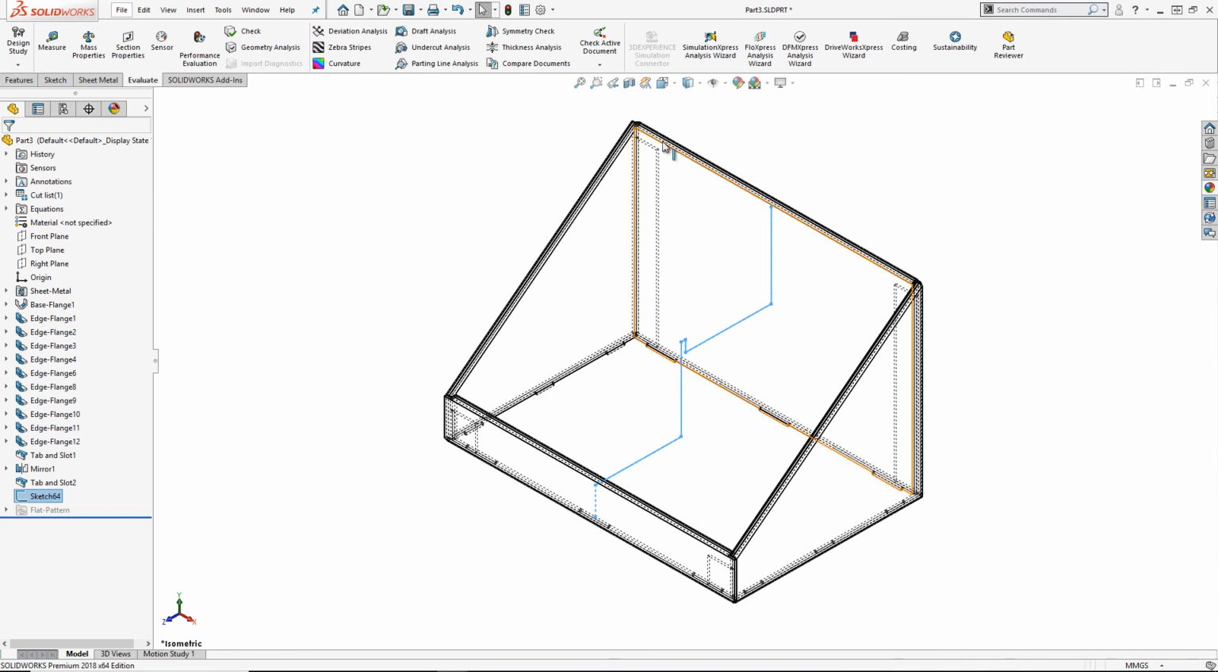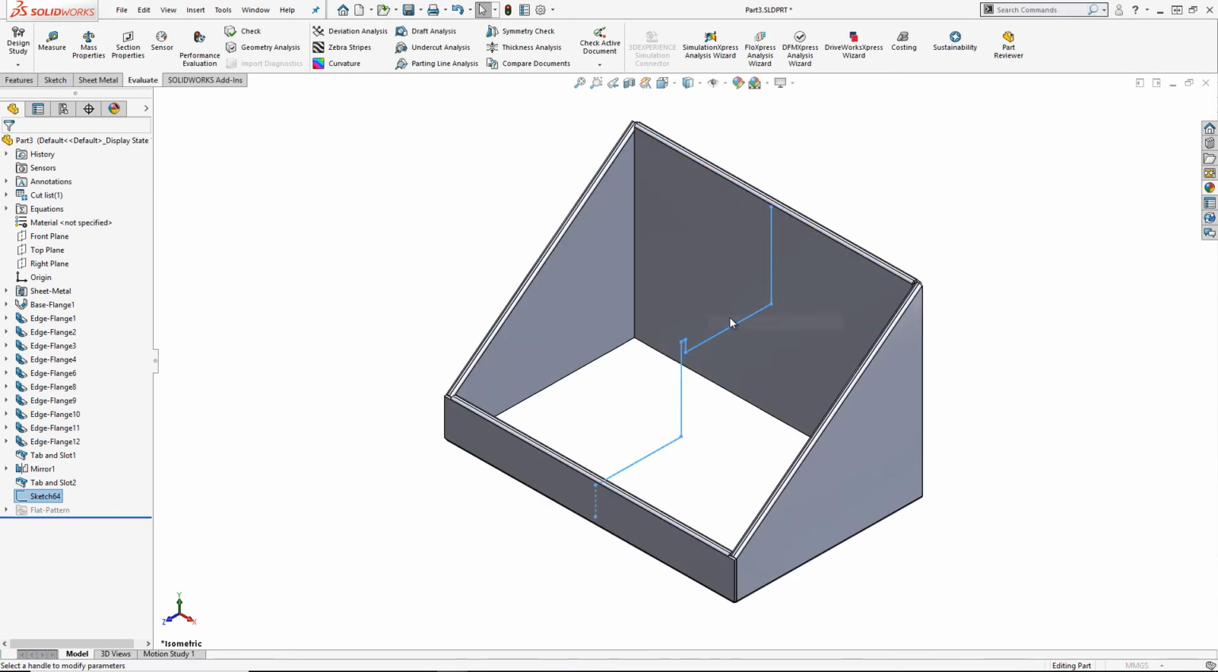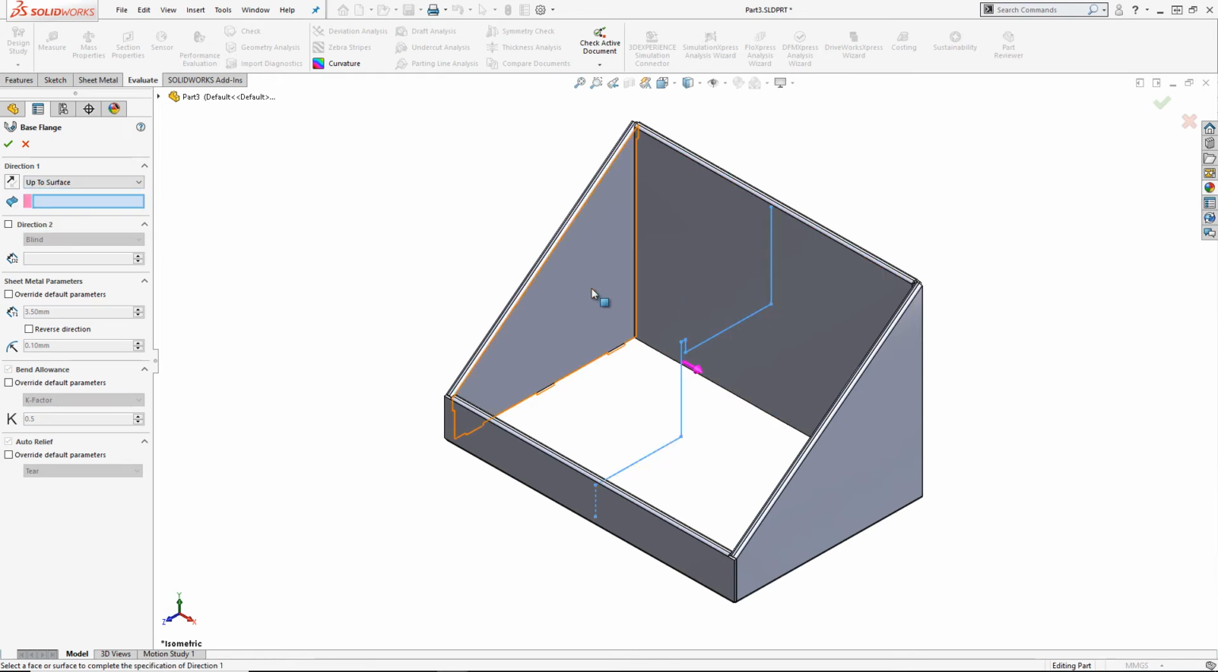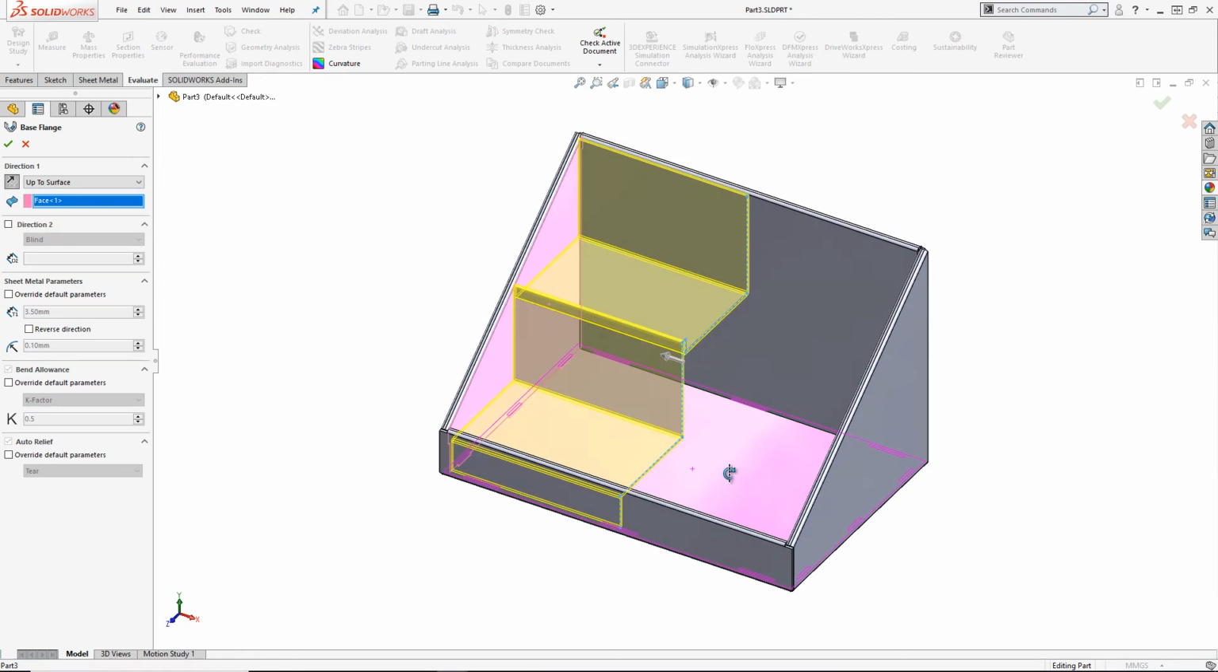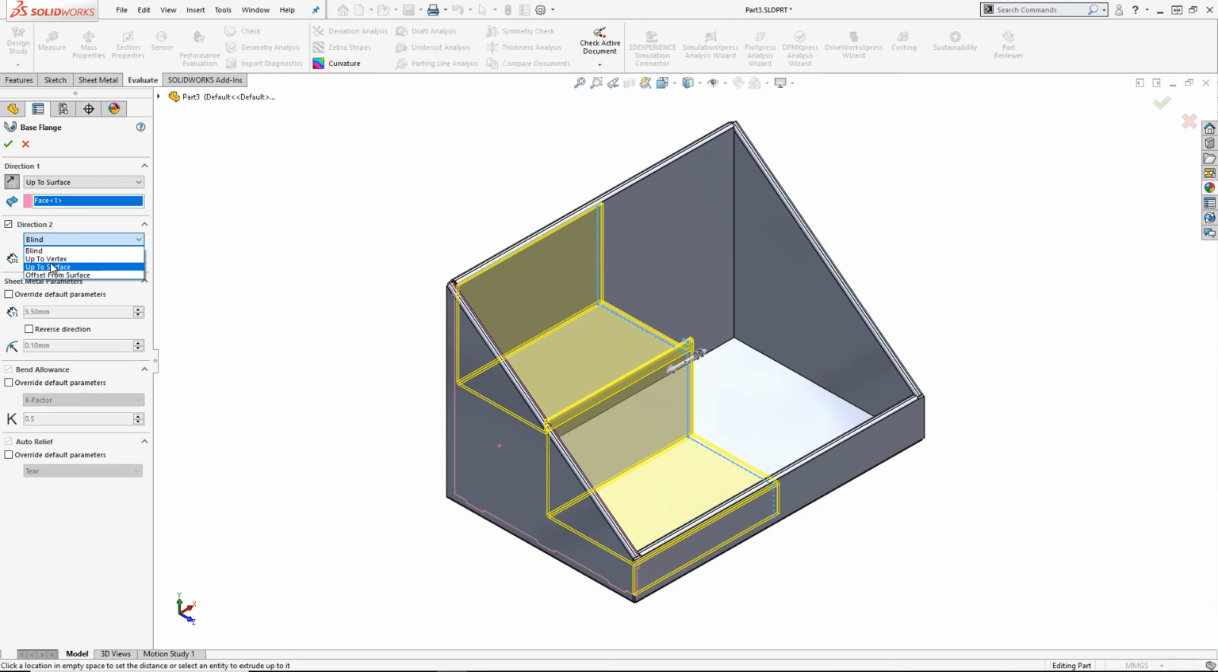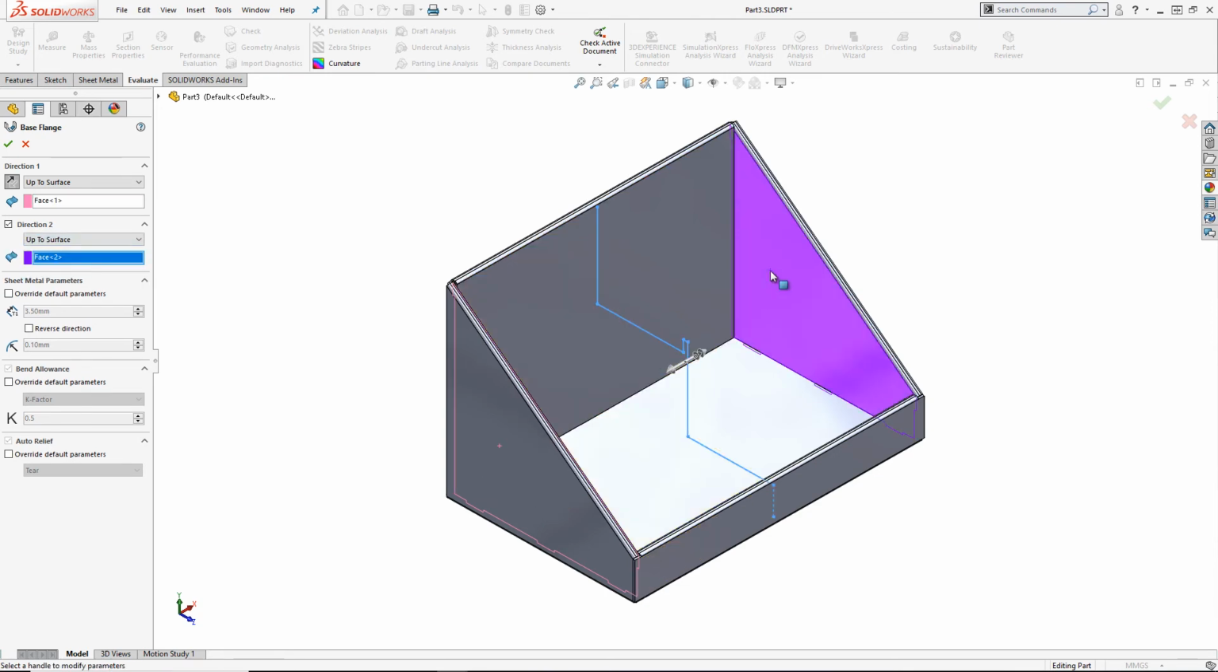Now the sketch is complete, I'll use the base flange tool and extrude up to surface in both directions, choosing the relevant faces. This ensures that if the width of my main stand increases, the insert width will update automatically.